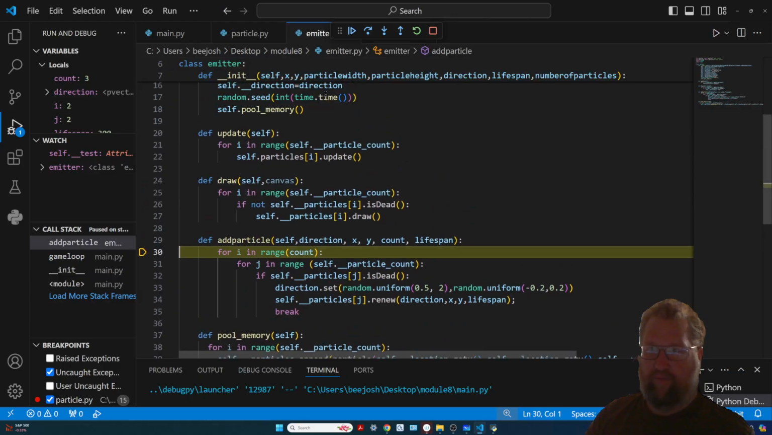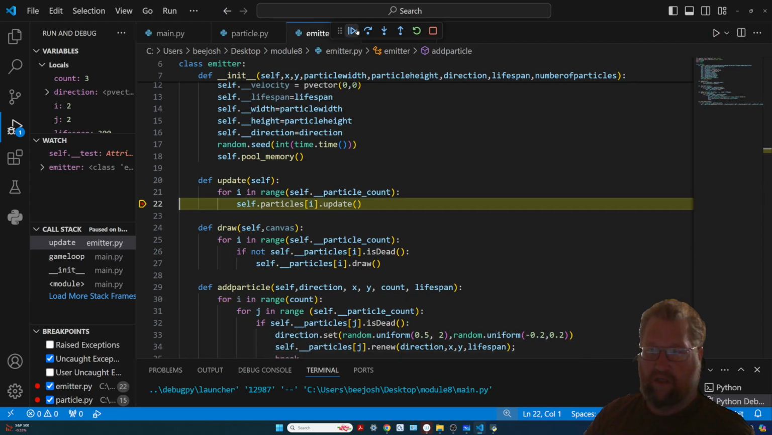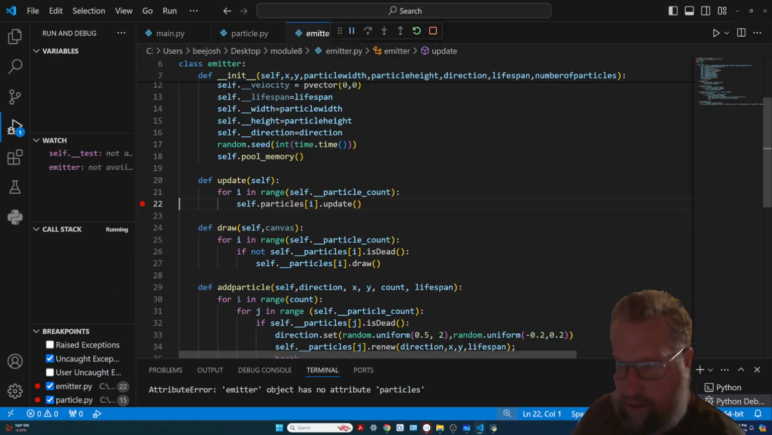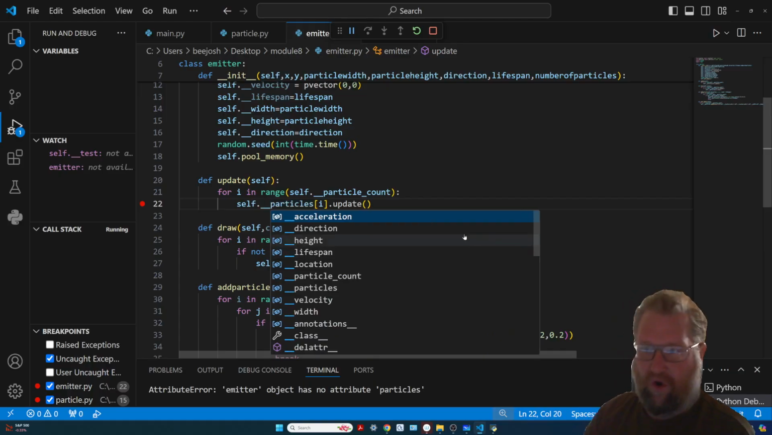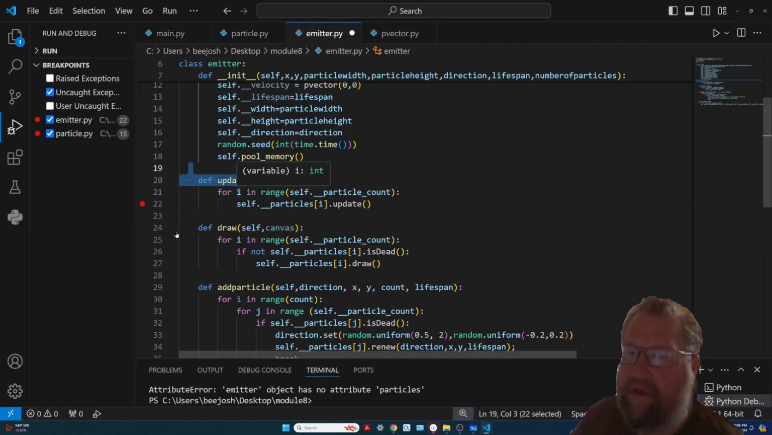Good. Okay, let's do this. I'm going to get rid of this breakpoint. This is what I want to check next. So I'm going to hit continue. Let's step over. Ah, that's another error. Underscore. Okay, so that's in our emitter update. Okay, let's check this one, and then we've got to check the draw.